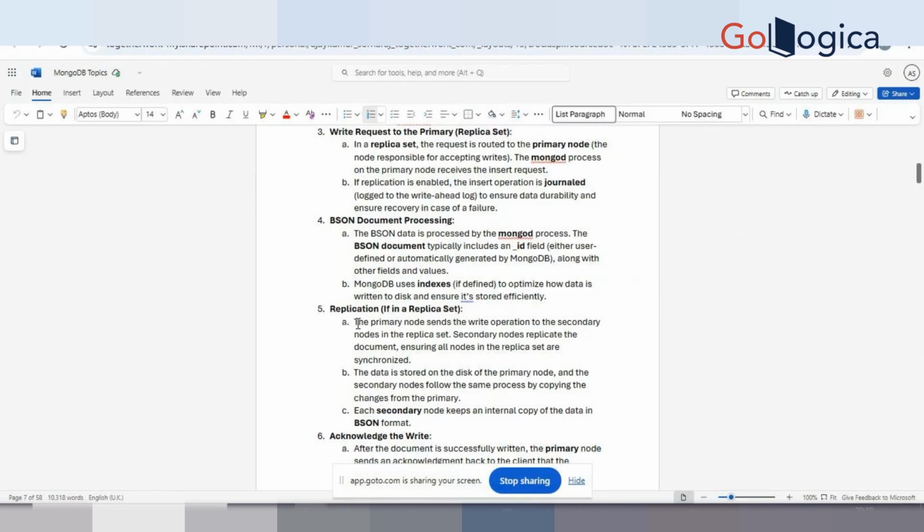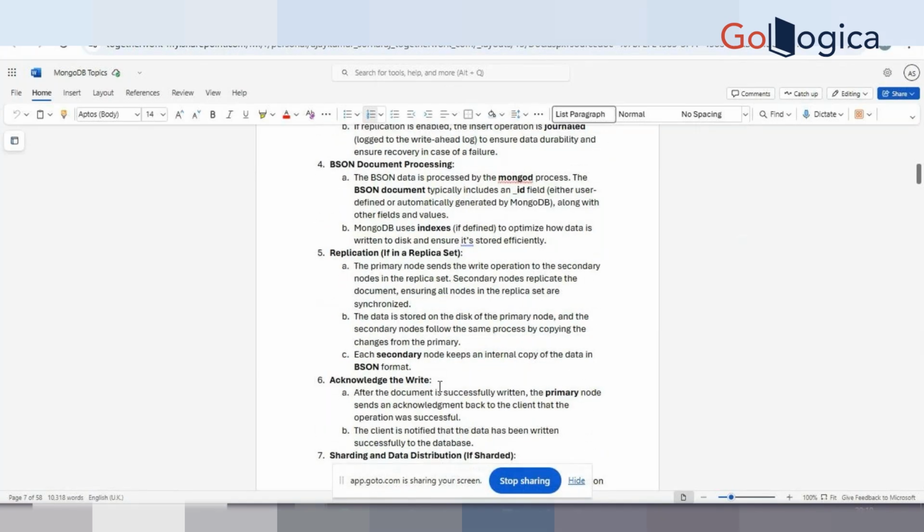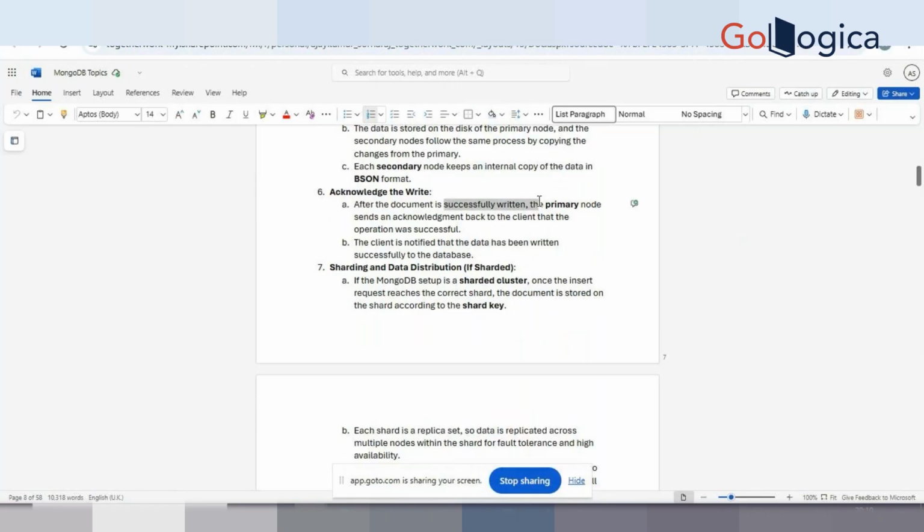This is what I explained here. The primary node sends the write operation to the secondary nodes in the replica set. The secondary nodes replicate the document, ensuring all the data in the nodes is synchronized. The data is stored on the disk of the primary node, and then the secondary nodes follow the same process, copying the changes from the primary. After the document is successfully written, the primary node sends acknowledgement back to the client.